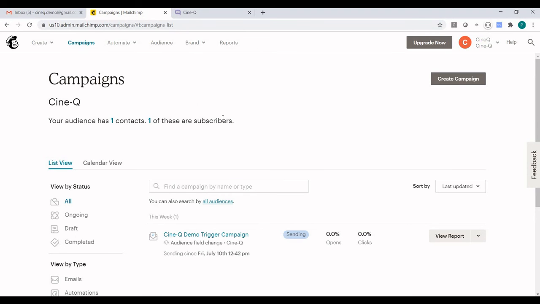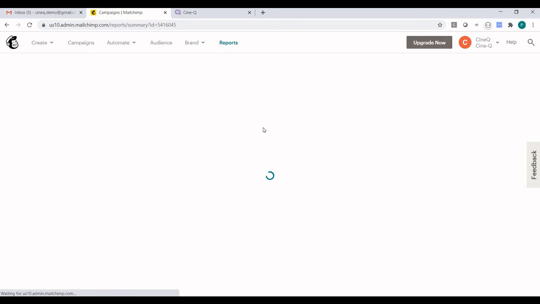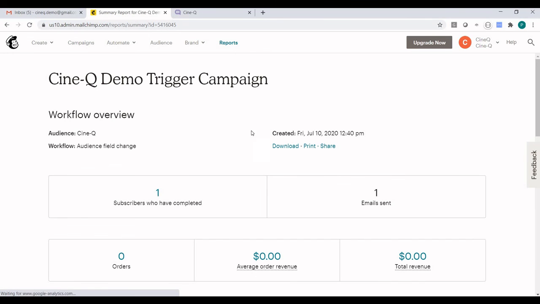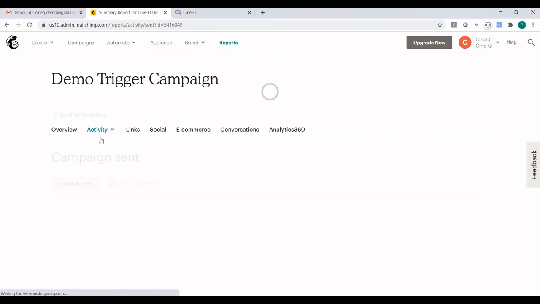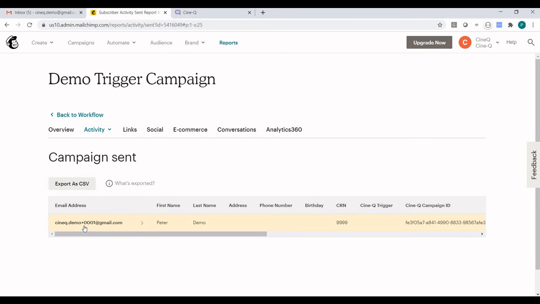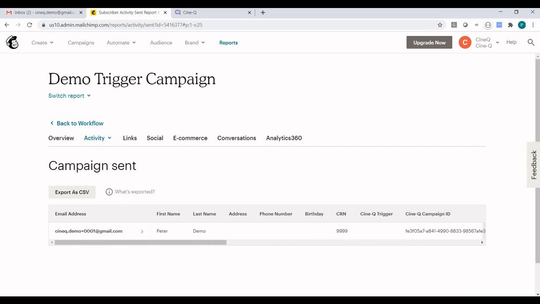So let's go over to MailChimp and we can see that under campaigns, this is our campaign, the trigger campaign that we set up earlier. And if we go over to view report, we can see that one subscriber has already received this email. So let's click on who that subscriber is. Cine-Q.demo plus 0001. That is exactly what we wanted to see.